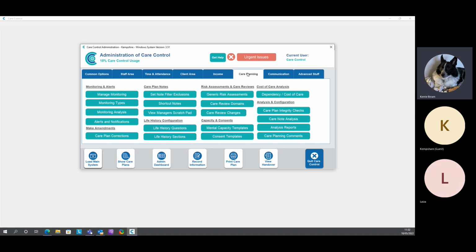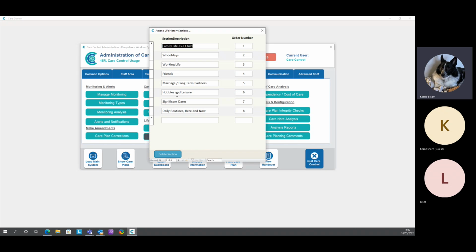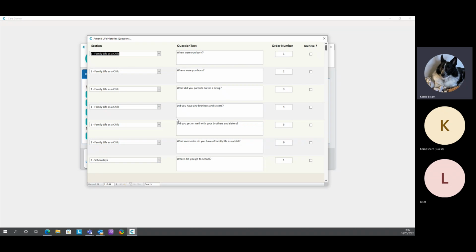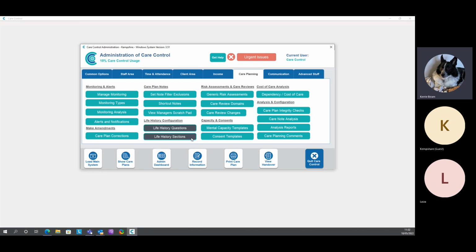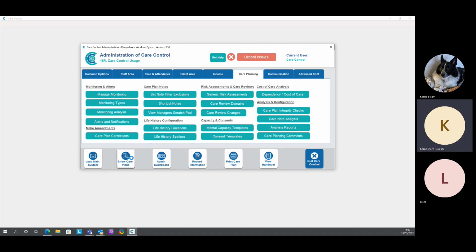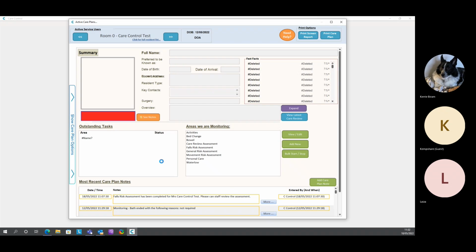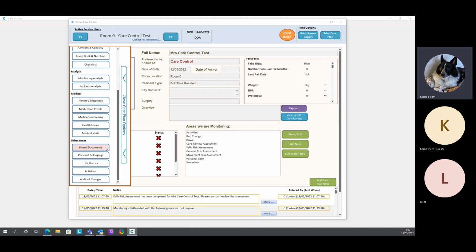And in the care planning tab again, over here, you've got the two tabs here for life history. So you've got your sections, and you could change them here. And then if you go into the questions, you can amend your questions here. Once you've done those two areas, it'll update in their care plans there for you to complete. So if you want to amend it slightly or change it, you can do. And then I think we're nearly at the very bottom. Yeah, we are nearly there.